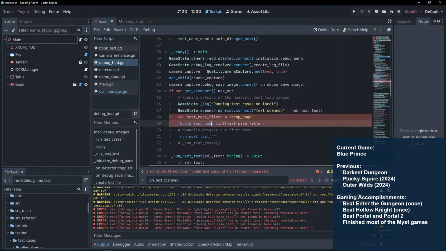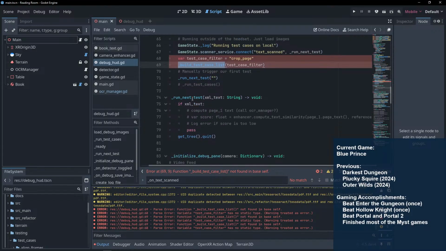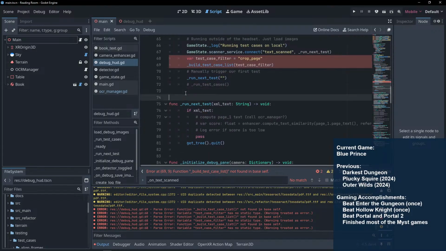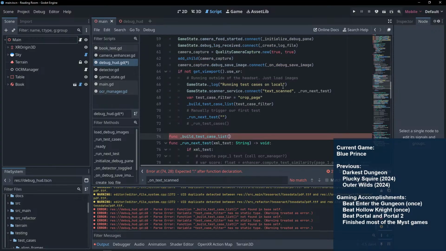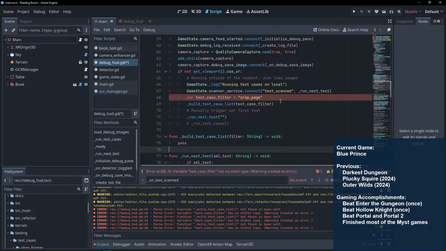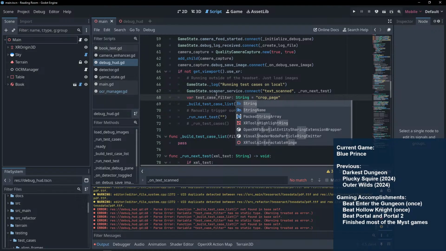So this is going to be a thunk. And then we will do a filter. It's going to be a string, and it's going to return void. And we'll pass on it. Oh, didn't do typing. There we go.